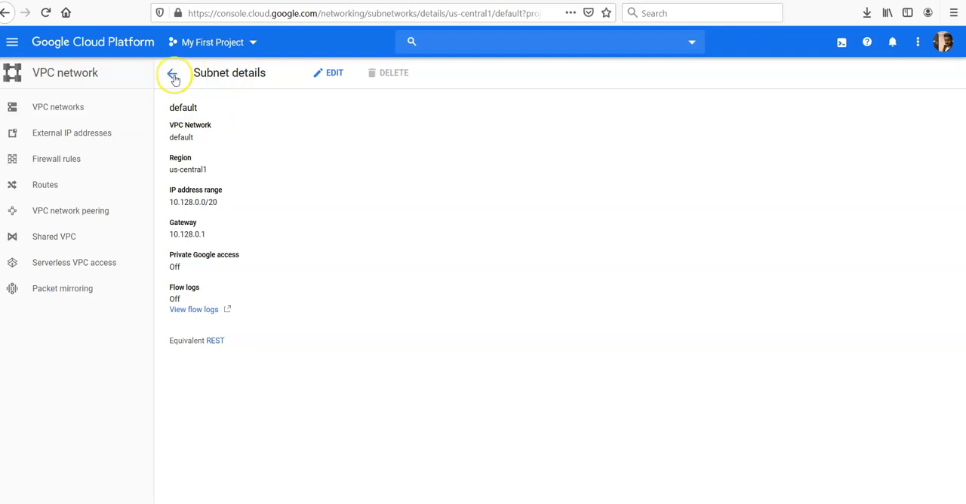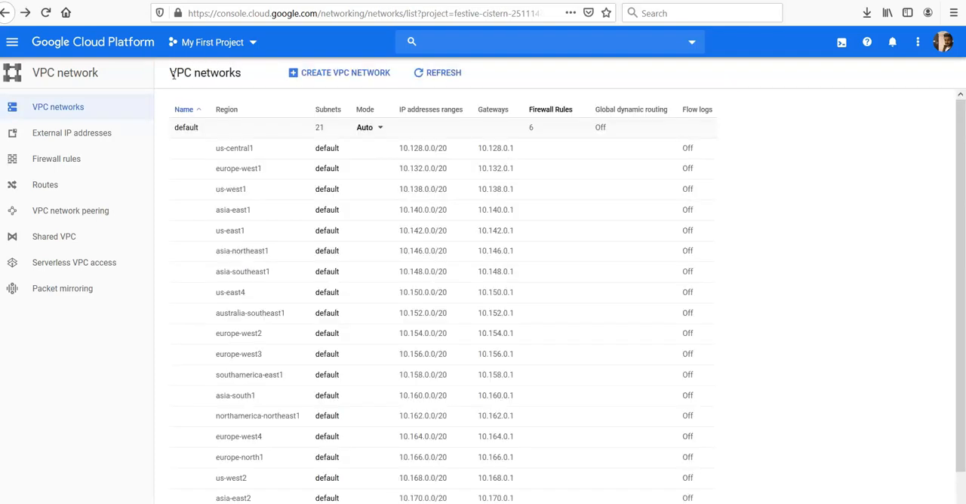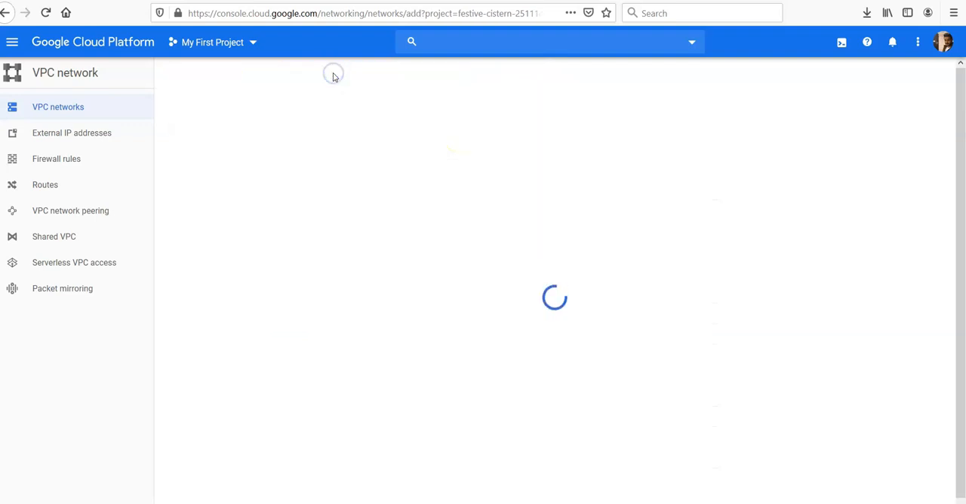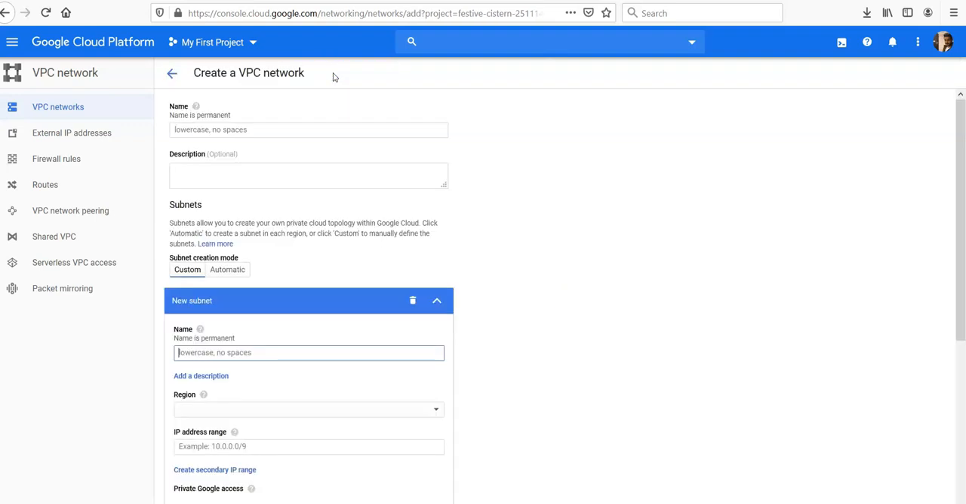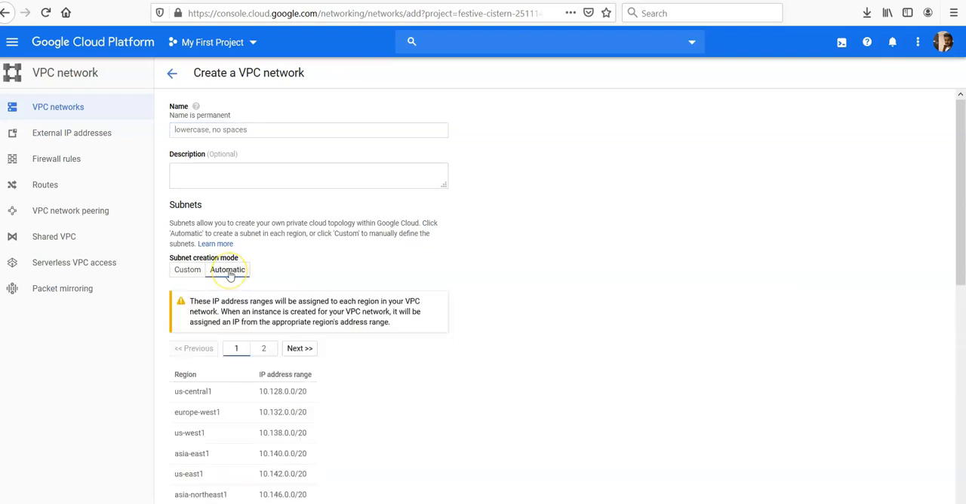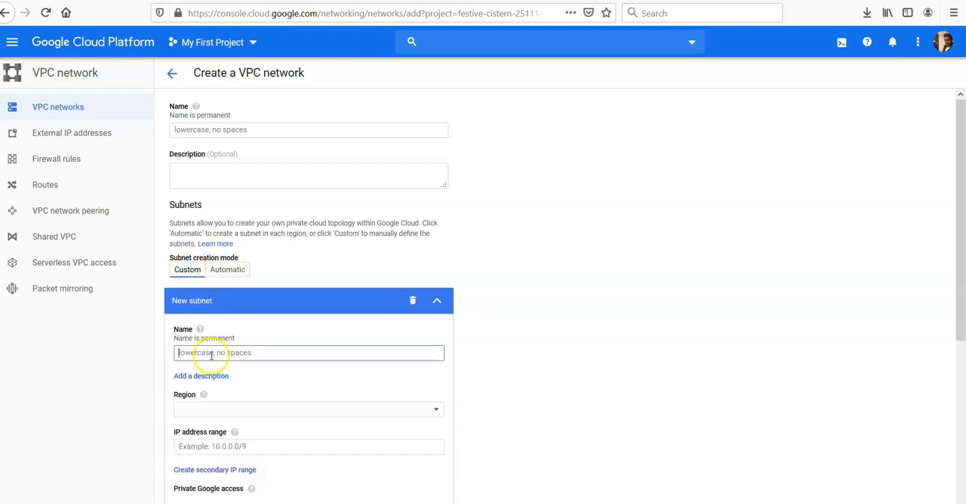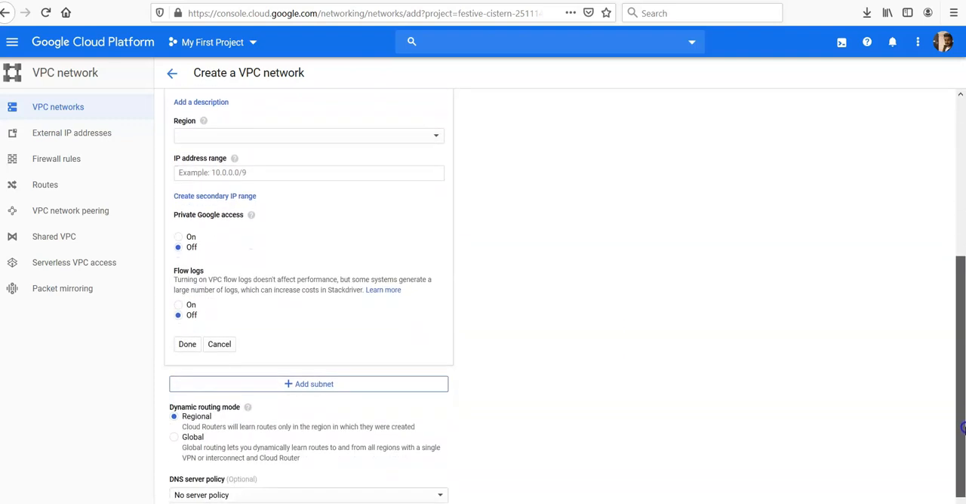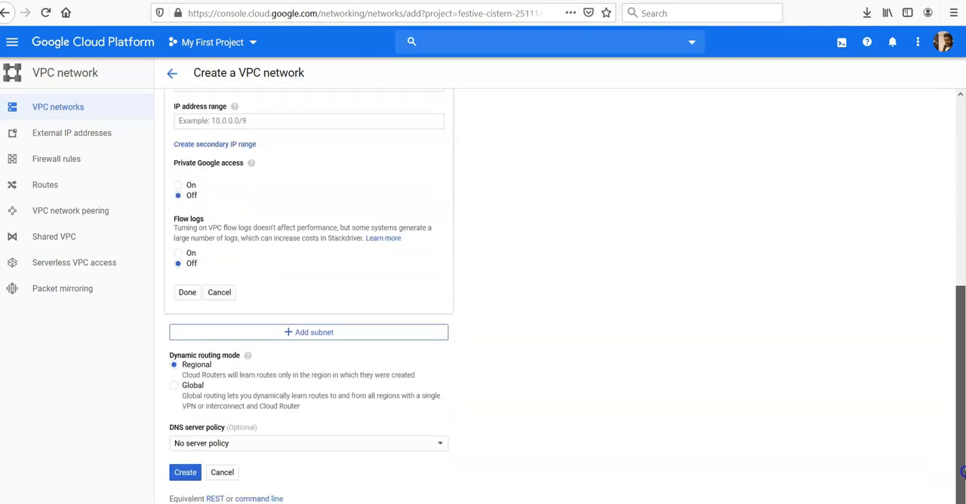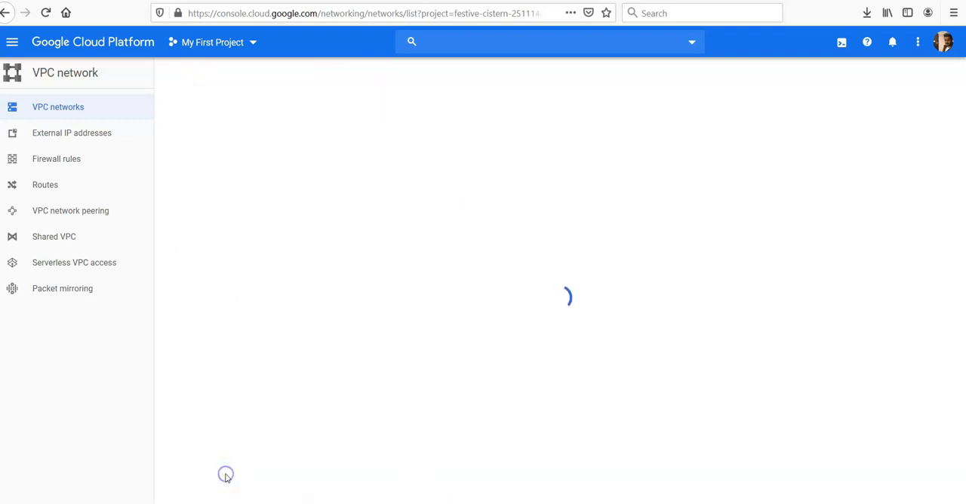If I go back, you will see that every region has subnets. There are default subnets and default IP address ranges, and there are default gateways. You can create multiple VPC networks. If you click on create a VPC network, you have to mention the name and the description. If you want to create a subnet automatically, you go with this, or if you want a custom subnet, mention the name of the subnet and the region, which I will take in detail in the next video. Let me just show you in brief what we are talking about here.